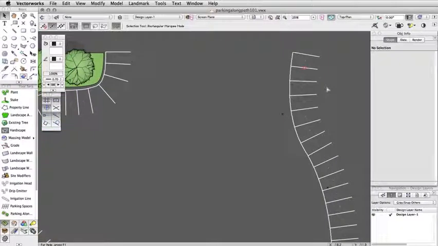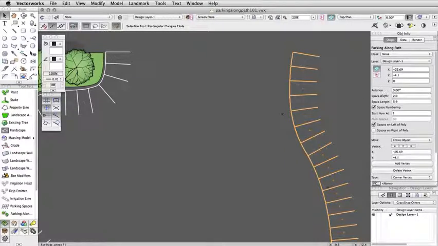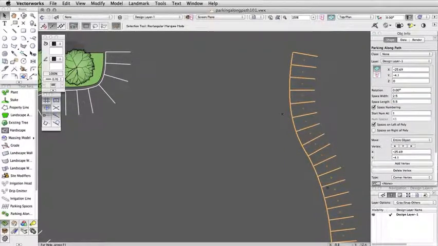With the Parking Along Path object selected, you can change the space width and the length in the Object Info palette. The space width may increase with spaces along a curve. The width is defined as the minimum width between the two sides. The length will remain the same for each space, regardless of its location on the curve.